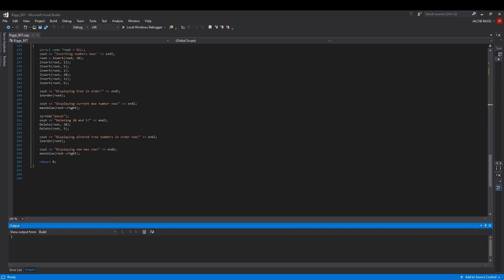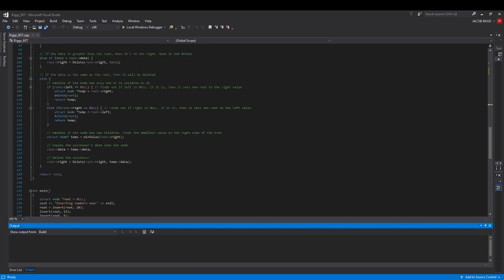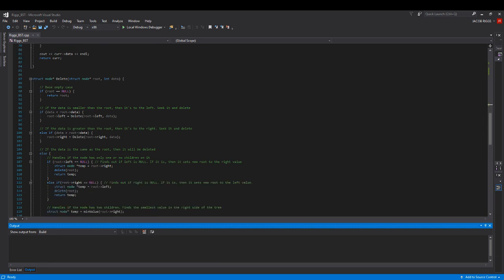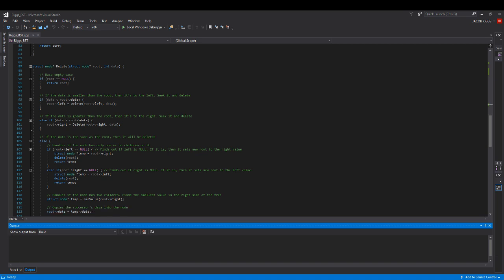And what we also do after the system pauses, we delete 20 and 5, and then also show in order and max value again. So let's look at delete. So first, we check to make sure if it's empty, and if it's empty, then we leave. We're done. If the data is smaller than the root that is to the left, seek it and delete.